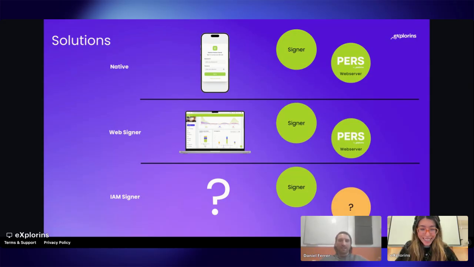is, if you have several channels with your end customer, all of those channels are funneling down into the same signer. That's why the web signer is an extremely powerful solution. So it's an omni-channel.